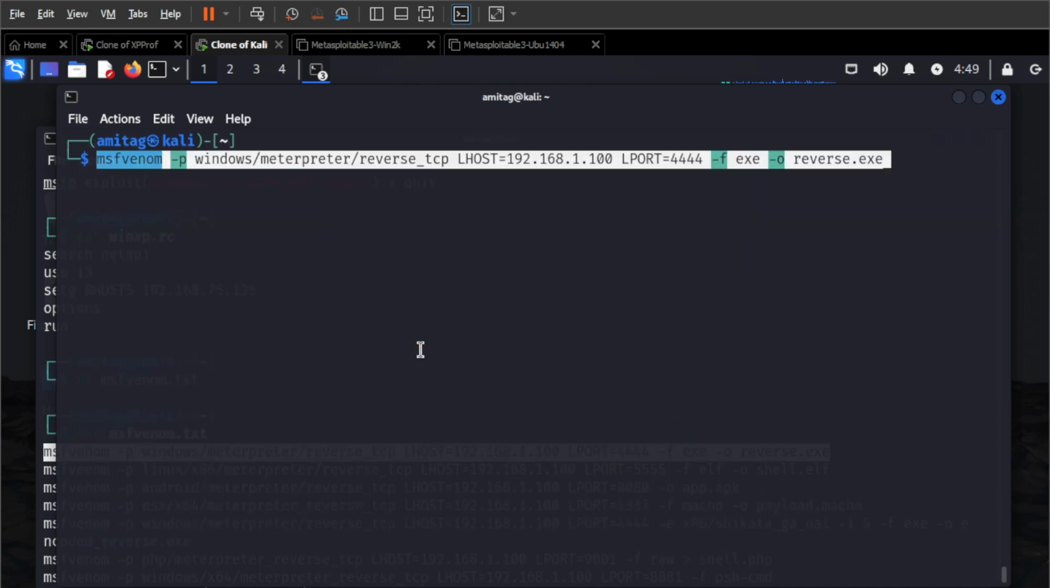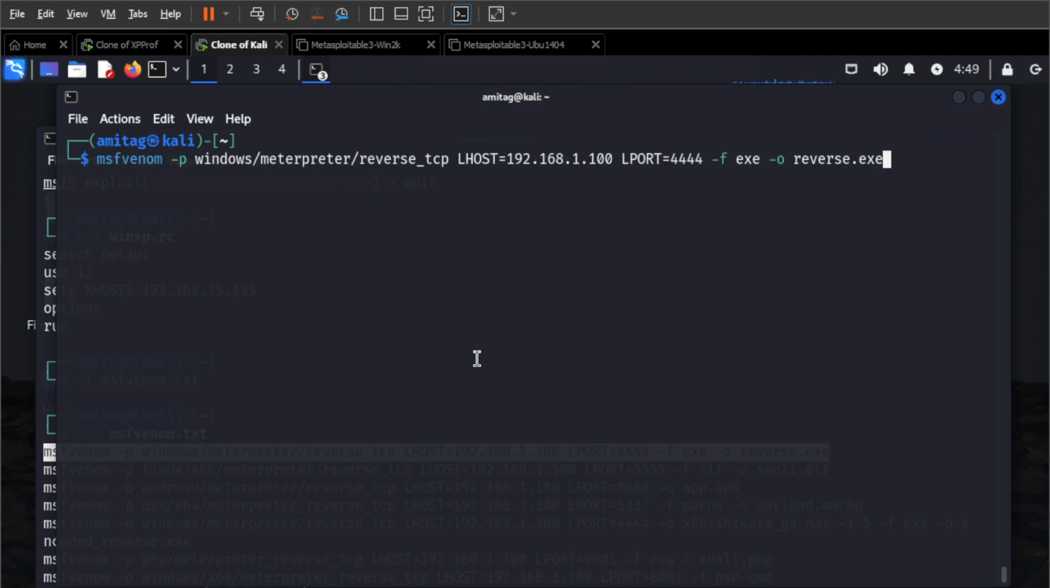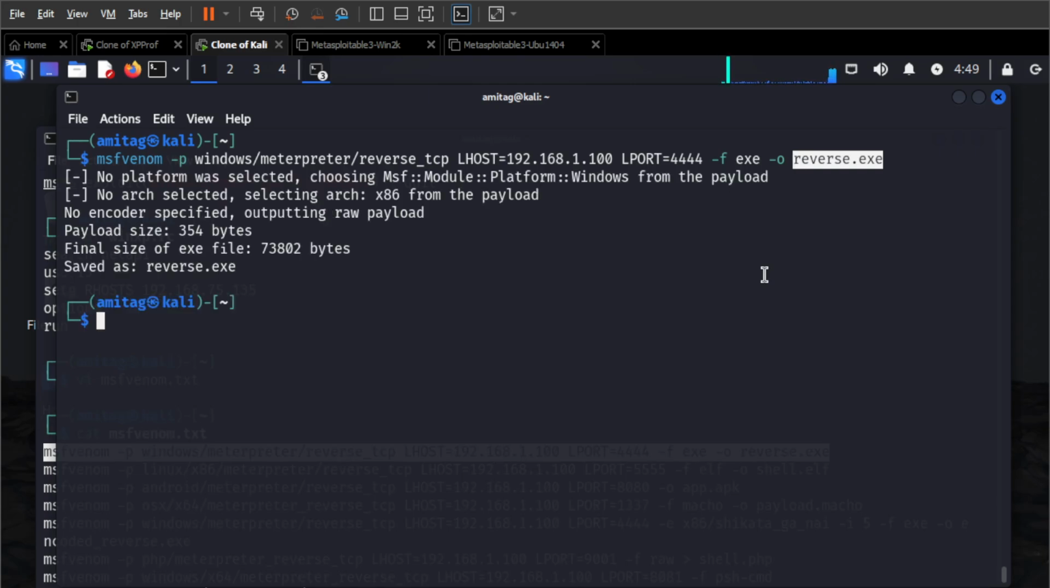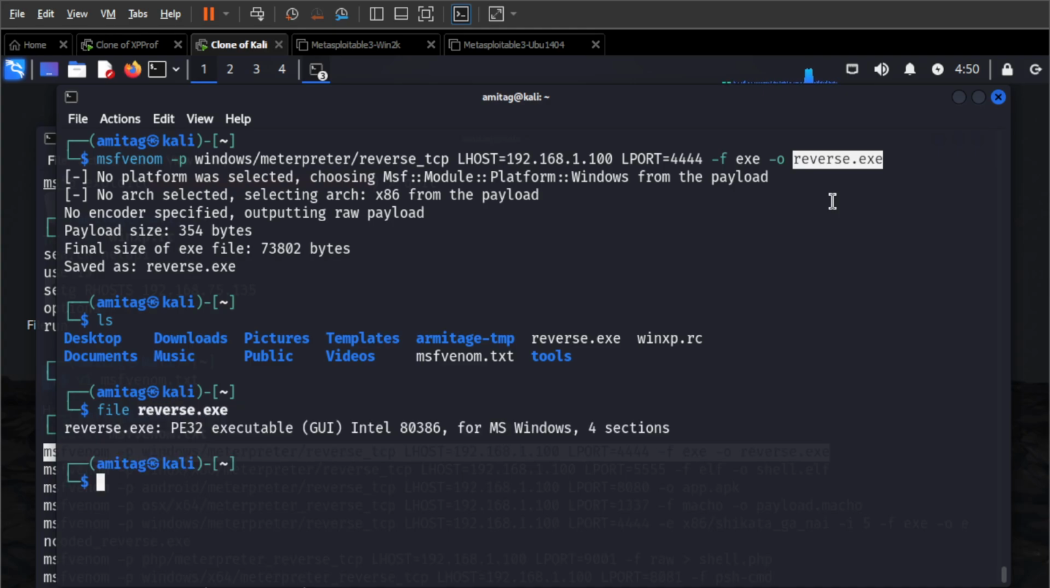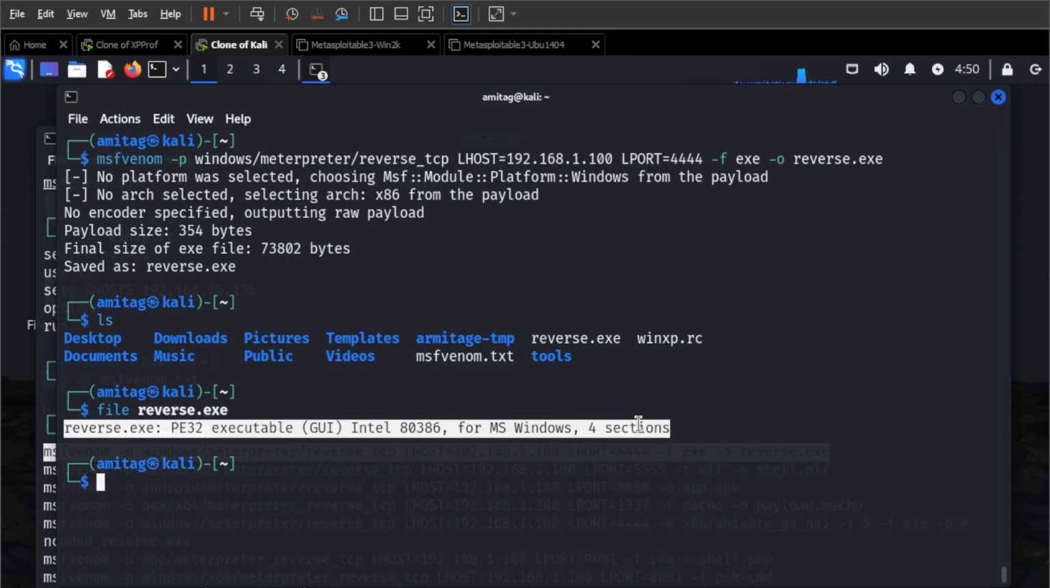Let me clear the screen and then run this command. So here, as you can see, I am running msfvenom and my payload is windows meterpreter reverse TCP. My localhost IP is this. The local port that I want to use is 4444. The format of the output is exe and the file name is reverse.exe. If we run this, we should get a reverse.exe here, which is a PE32 executable, as we would expect.